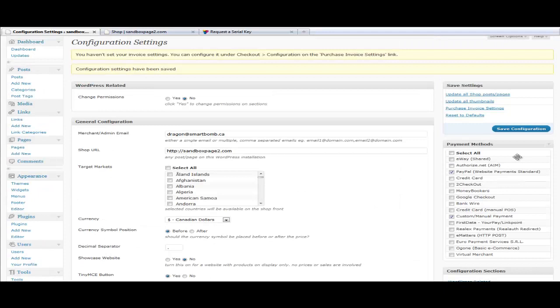Okay. And one more time we save that, because if we don't save it, we'll lose it when we go to the next page we're adding to.